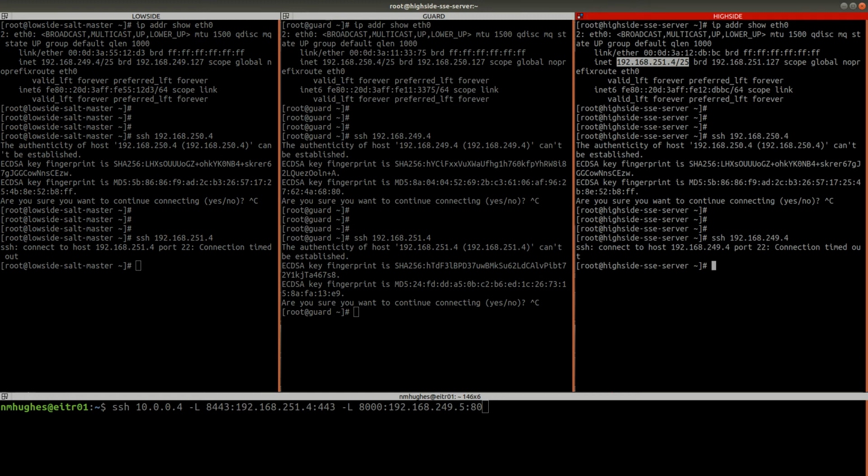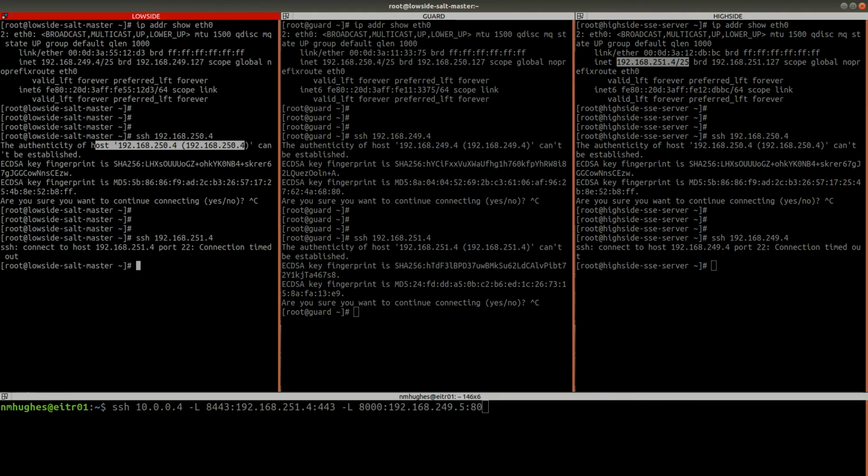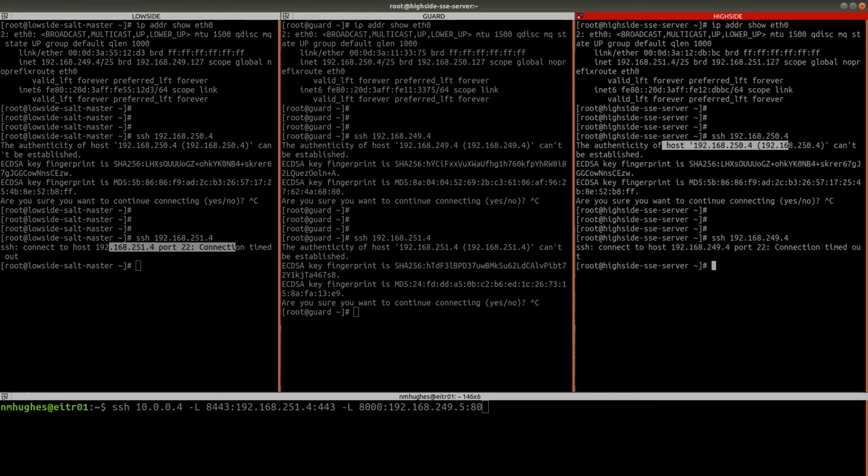You can see that the low-side server can access the guard. We get a message back from an SSH attempt. However, it cannot access the high side. We get a timeout message. It's not routable. Same for the high side server. We can access the guard on the 250 network, but cannot access the low side directly.